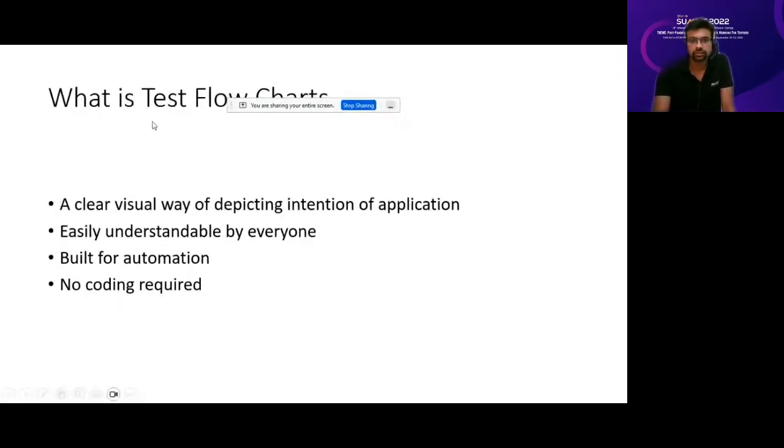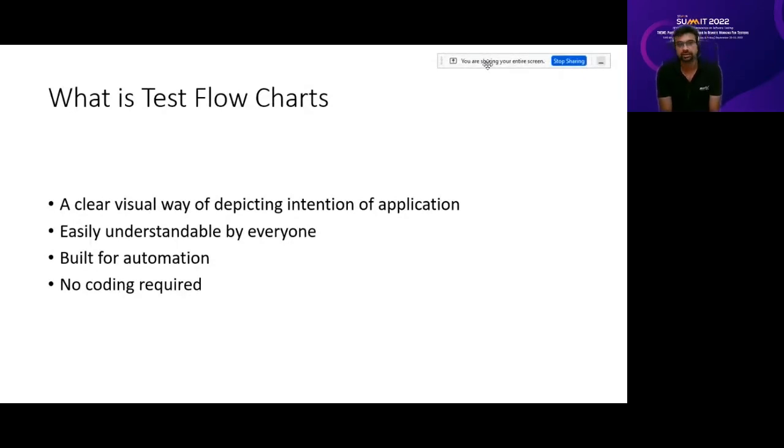So what is TestFlowCharts? It's a visual way of depicting the intention of the application that you're testing. It does that via flowcharts, and we believe that flowcharts are a very nice way of expressing the intent of the application. It's something that is easily understandable by everyone, because it is in a visual format, and it is built for automation in the sense that it has all the plumbing that is required to enable automation behind it. And because of all this, it's a no code solution.